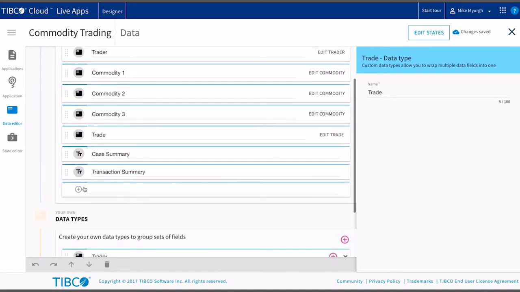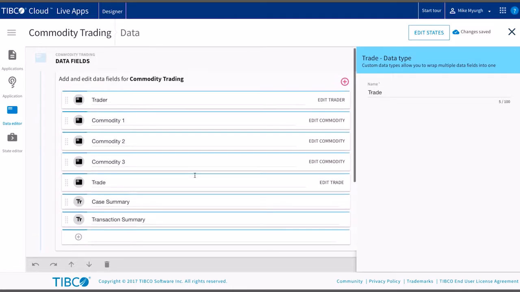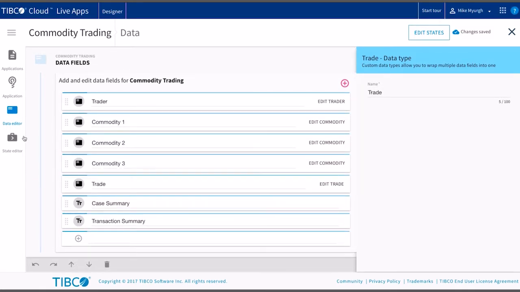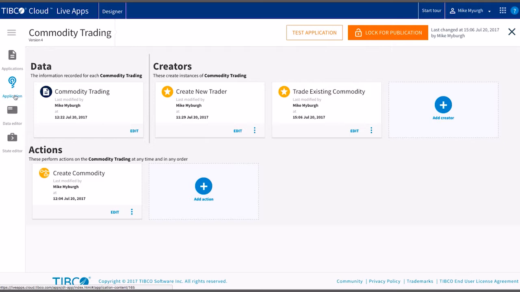And then lastly, I've got a case summary that explains the case itself, just a summary of the case, and then a transaction summary, which is just per transaction, the summary that's stored. So those are the data elements. Going back to the application, we can see that I also have my data elements explained. So let's look at the state editor.